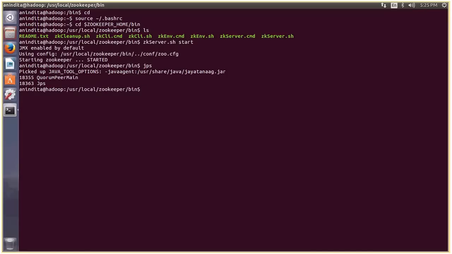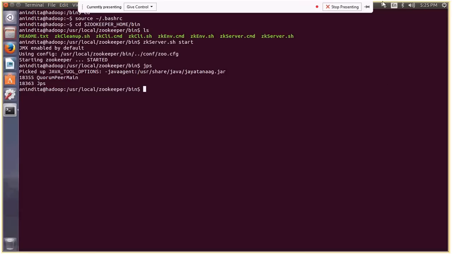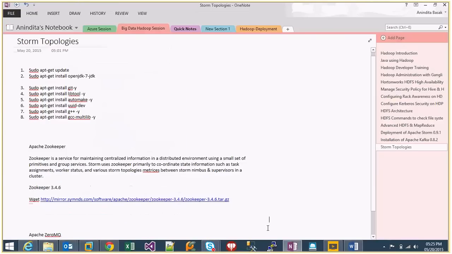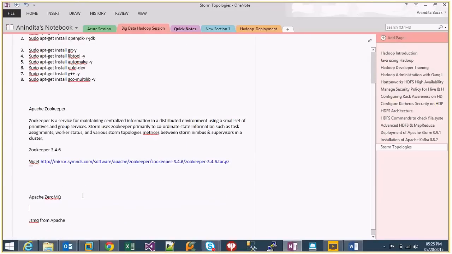Next, we need to install 0MQ. Storm internally uses 0MQ. In the current version, it needs to be explicitly installed. Maybe in a future release, they are planning to include it as a dependency, as a part of the Storm distribution. So let's get the 0MQ.